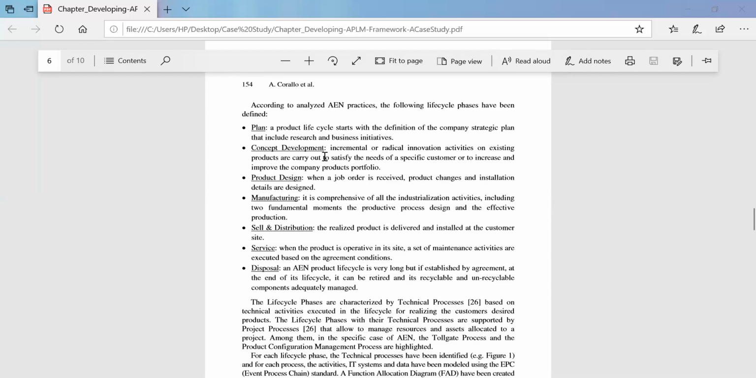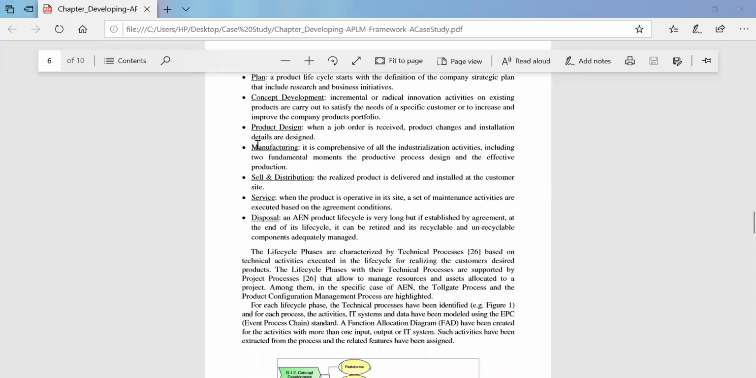So n number of designs will come into the picture, and later the design engineer will select the most competitive design, which could be compatible with other products in the market. Based on that, the product design will be fine tuned. So a job order will be received and the product will be defined, developed and installed as per the given details.